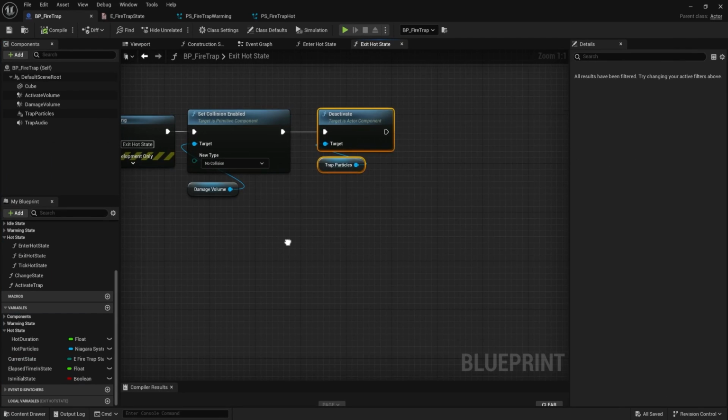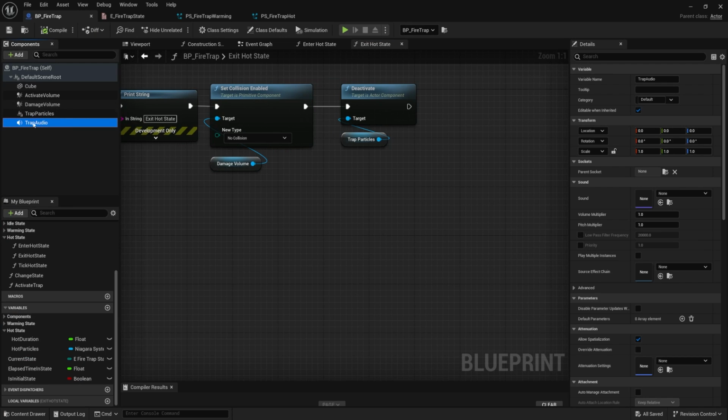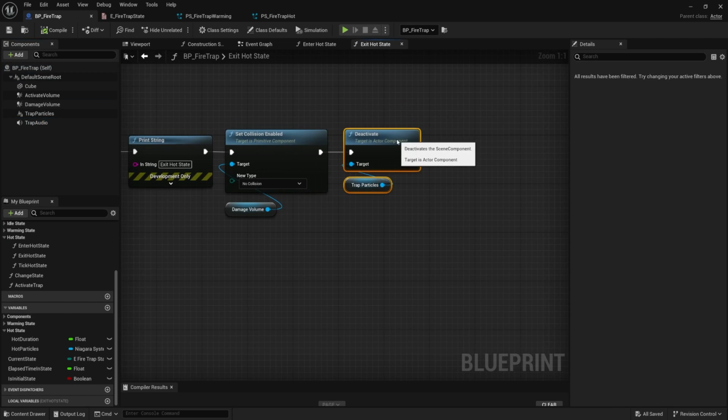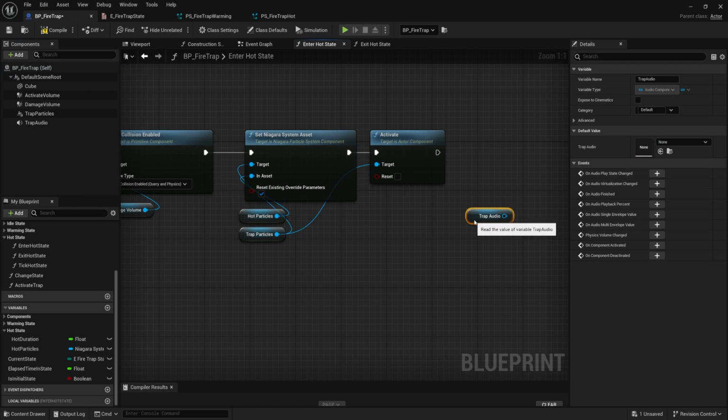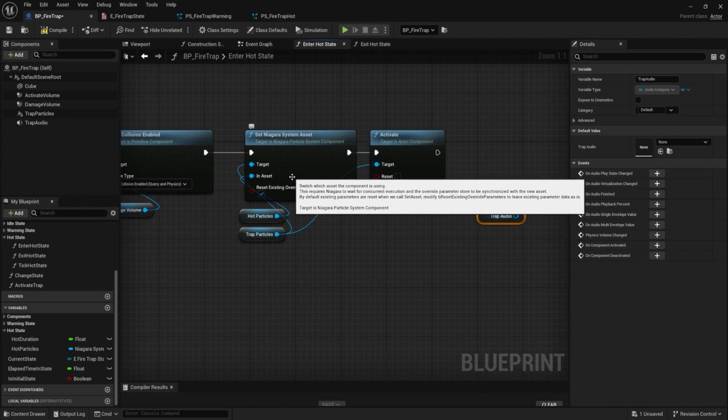So let's open it back up. We have our trap audio component that we made earlier. This is where we want to play our looping sound. So let's pull this in. So we're going to do this similarly to our particle system where we are going to pull in our trap audio and we are going to set a new sound into it.